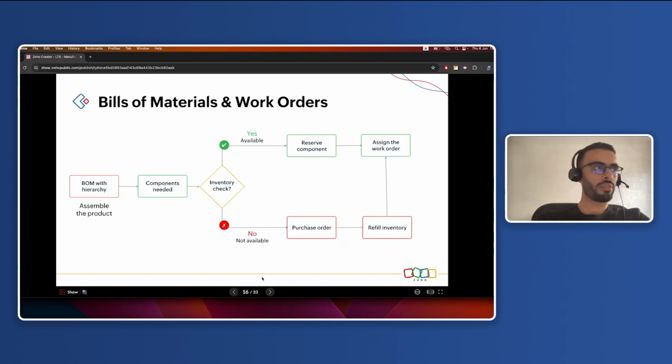So we have our component. The system can see which component is available or not. If available, of course, we reserve the component and assign it to the work order. If not, the purchase order takes the flow from here and does the work as we saw in the previous slide. The purchase order needs to be raised, sent to the vendor, and received, and then we can do the reservation for the work order in question.